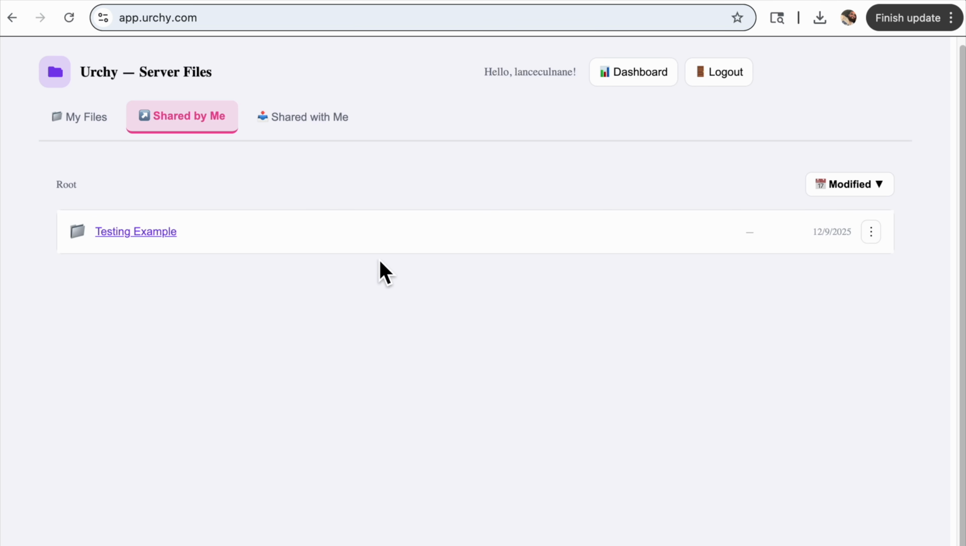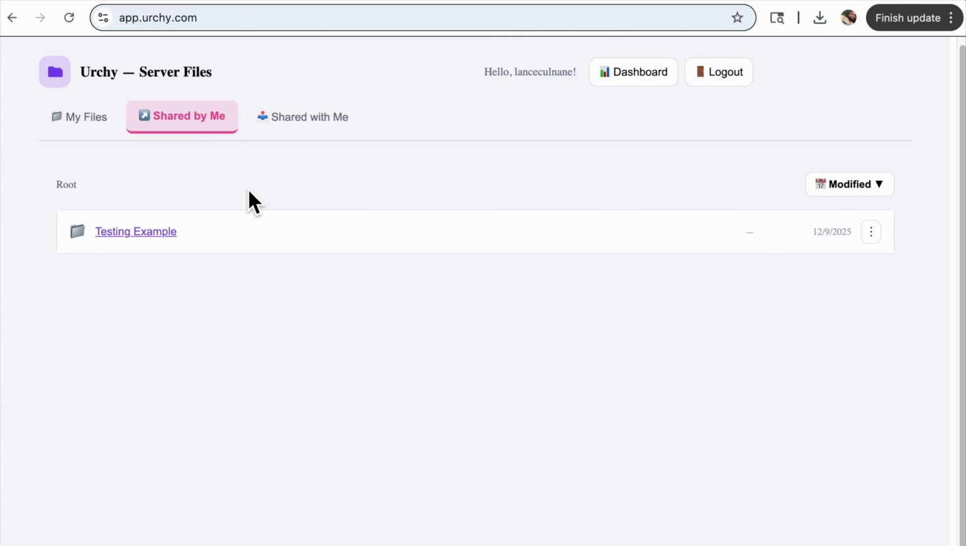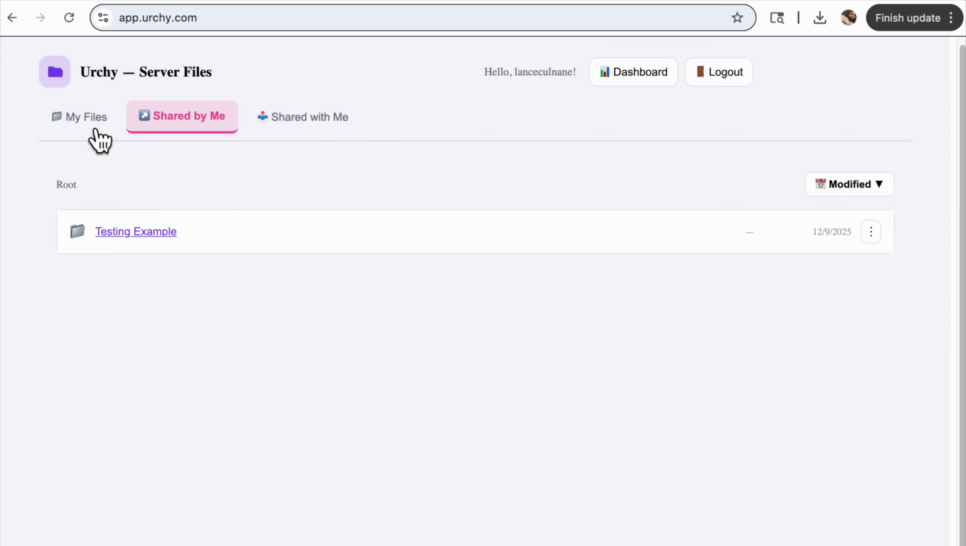Now when we click shared by me, this folder that we just created is there, and we can inspect it. The other user can manipulate it, add to it, change the name, and then we'd be able to see those changes in real time right there.